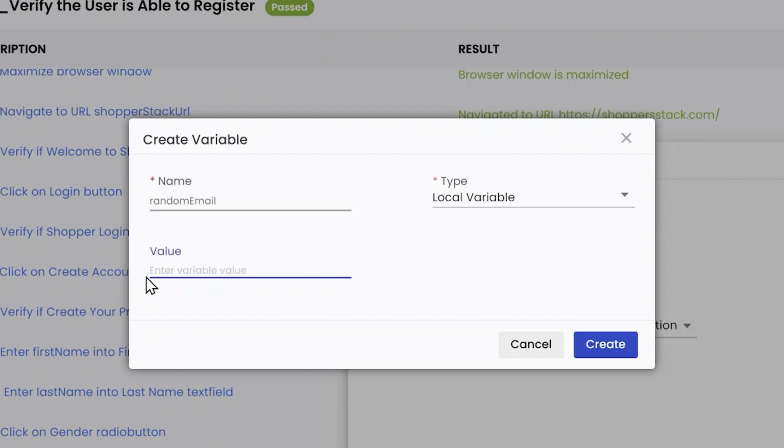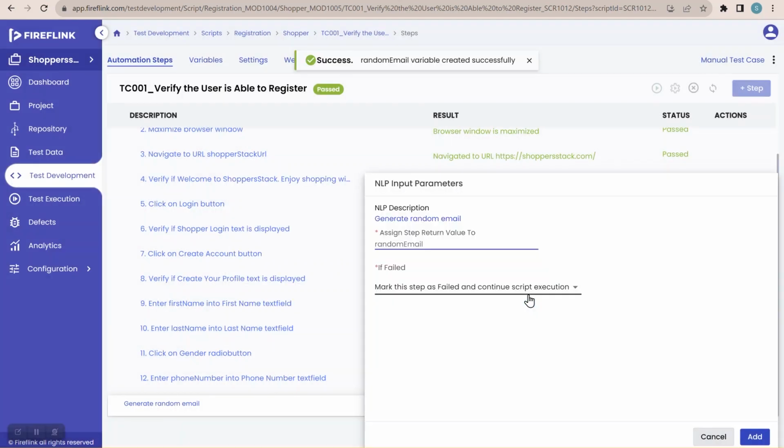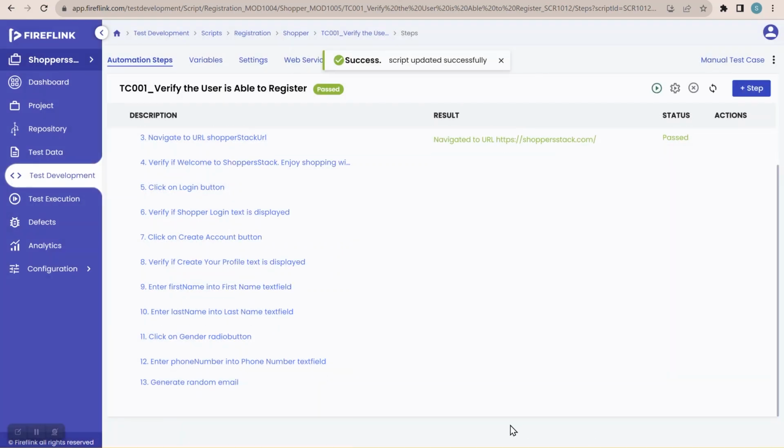So I will remove the value, and I want to use this particular input, this random email, only in this script, only for this particular script. So I'll make it a local variable and click on create. Now I'll click on add. So this will generate a random email ID and it will be stored in the variable called random email.